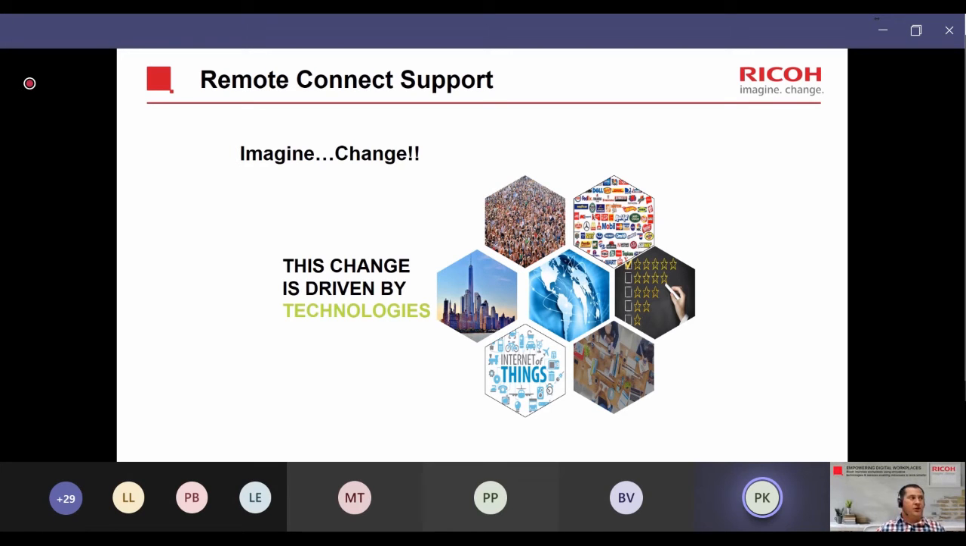Okay, Paul, then we go to Remote Connect Support as I specified. Imagine change. This is a change driven by technologies. And with the next slide, you will have a brief, quick overview of what's happening and how it works.